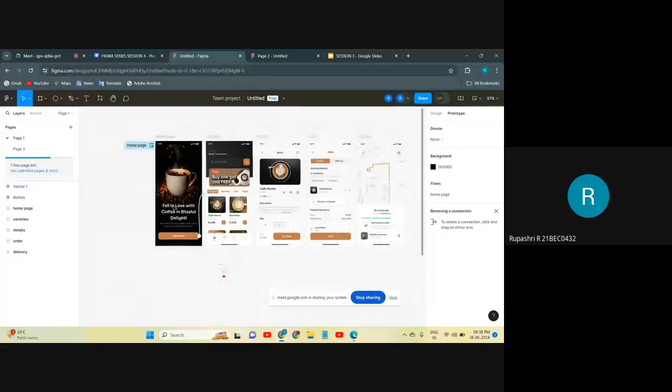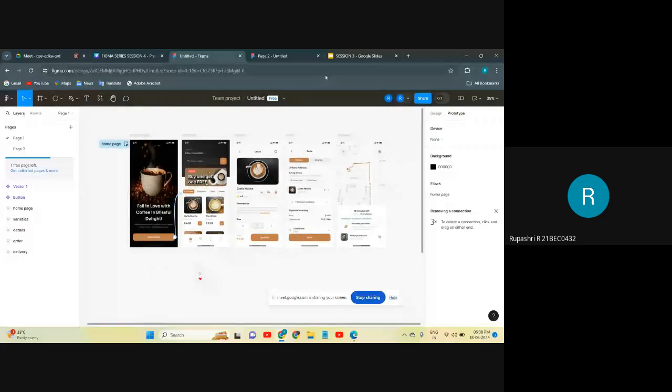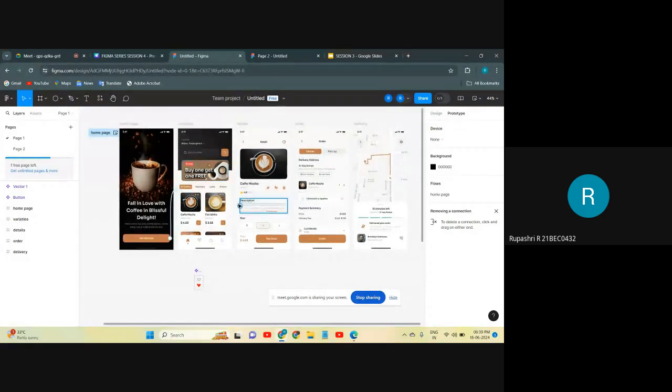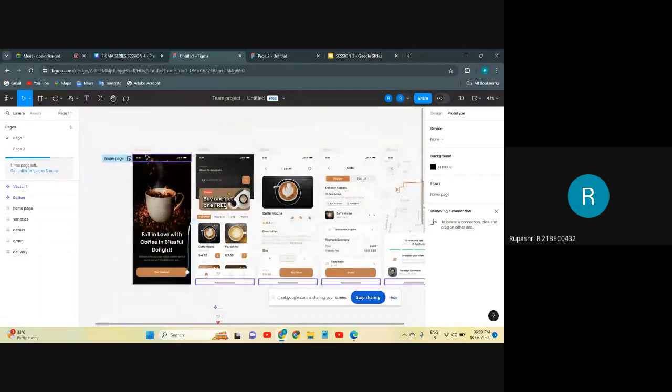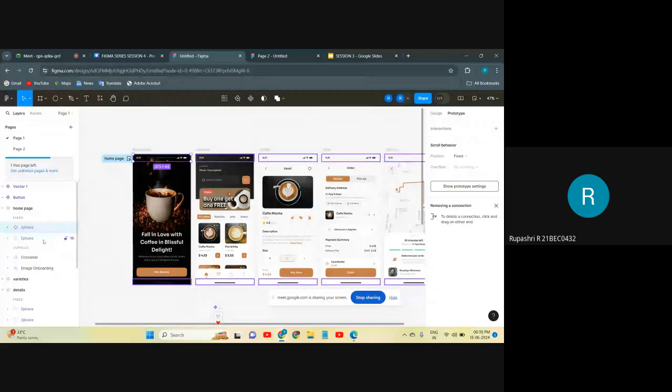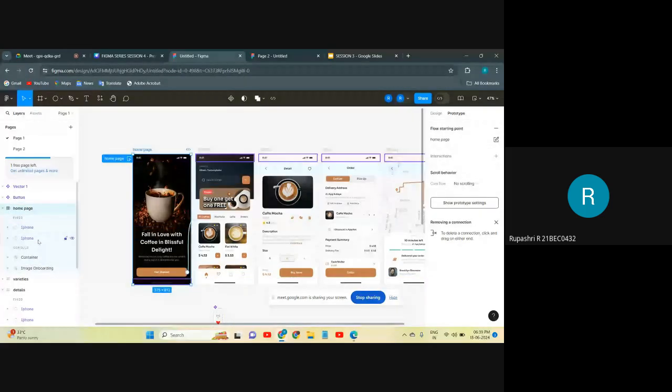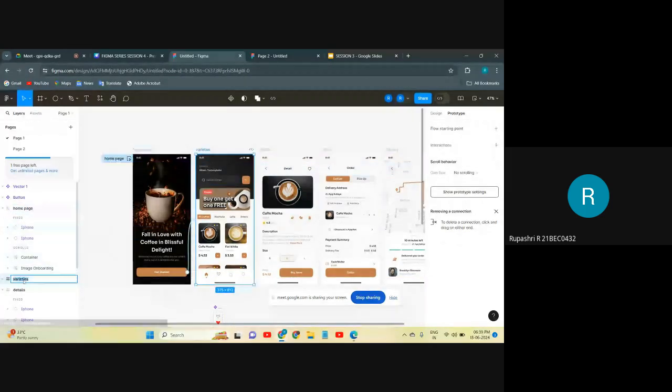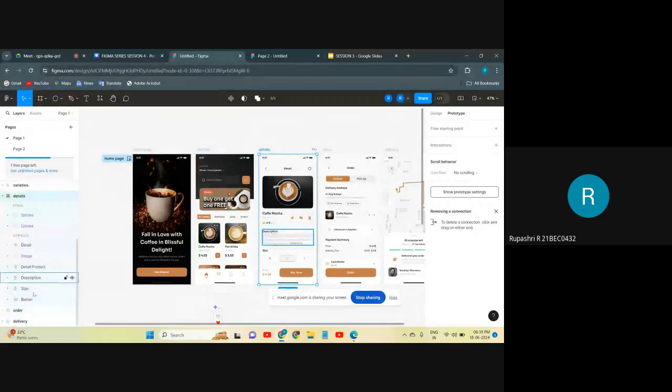So I took these pages directly from the Figma community. You can simply go to the Figma community and you will get many designs. In the last session itself, we had some iOS designs, right? So from there, you can take some designs. I will show you at the end of the session. So now I have taken a few pages from the Figma community, and here I have added the names of each and every page. It was already designed and built in. So I just changed the name of this to home page, this to varieties, and this to details. And here you have an order page and a delivery page as it is.